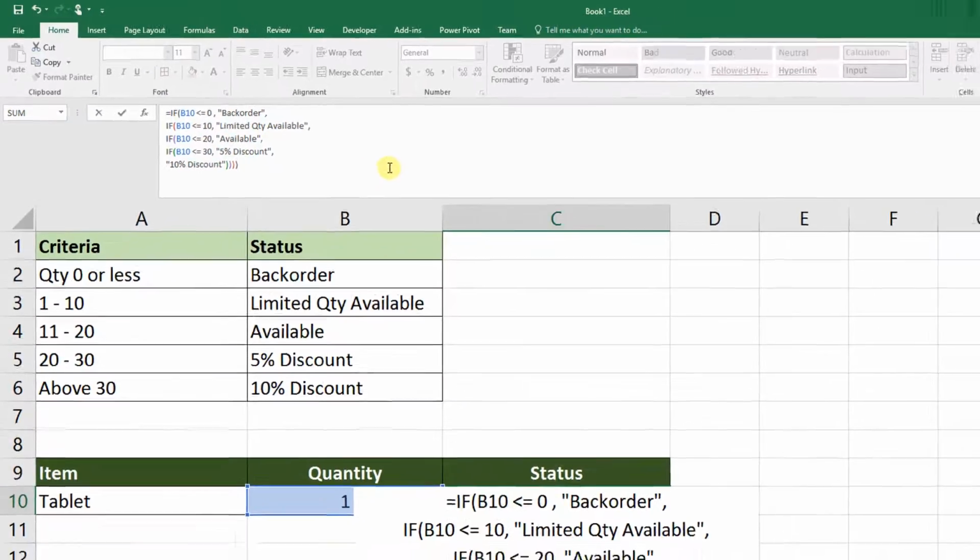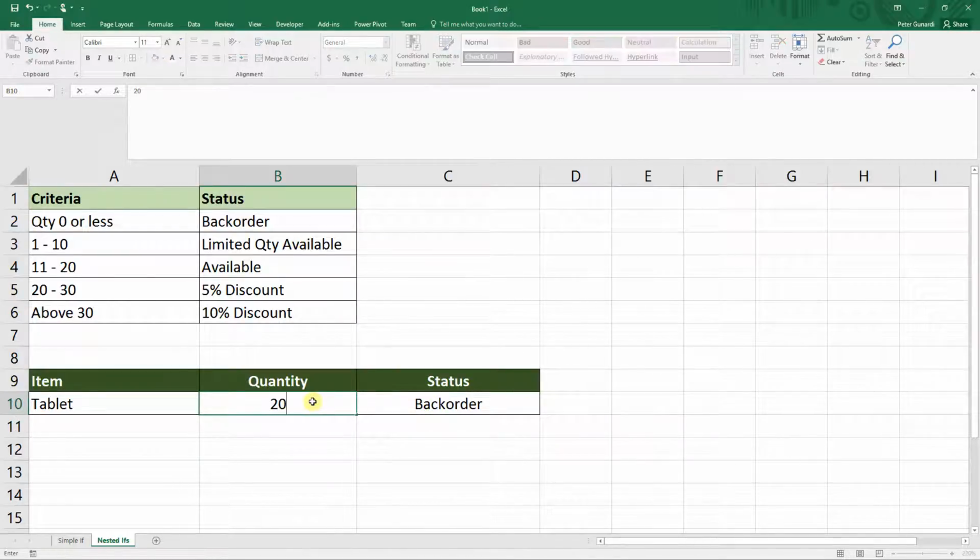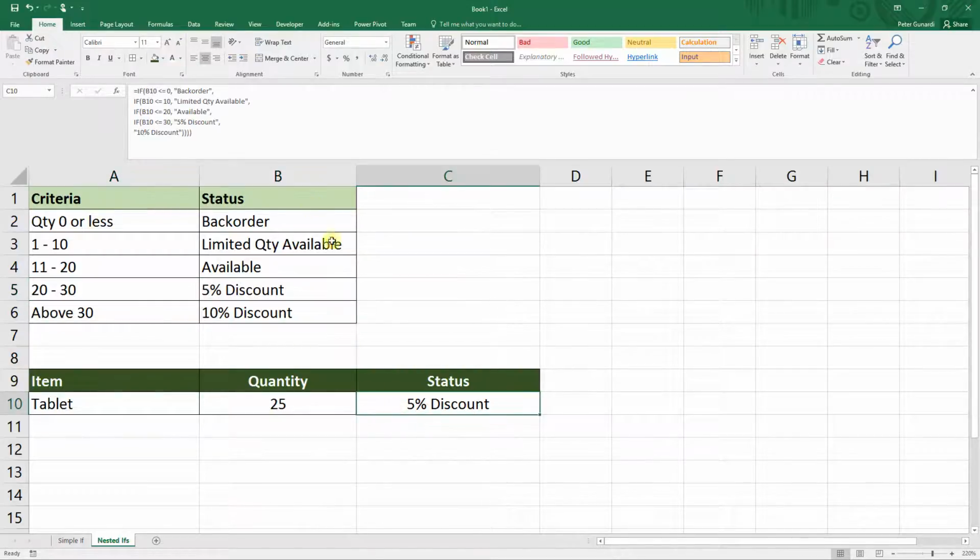So now if I hit enter, this status will read from here. So let's say that I change this to 0, this will change to back order. If I change to 20, if I change to 35, then it's going to say 10% discount. If I change to 25, it says 5% discount in here. So this is the formula for the nested if.